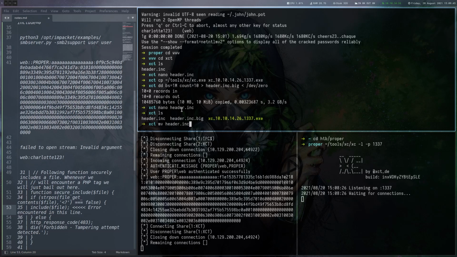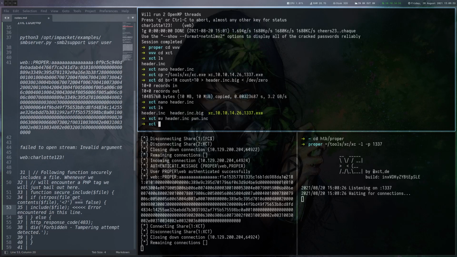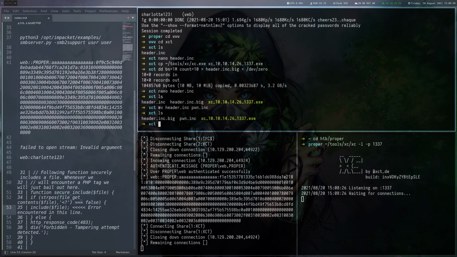So let's actually rename that. Maybe just to pwn.inc, so we don't mess up the original. And now we're going to copy the big one into header.inc. That's the one that will be requested. And we do an inotifywait on this file. This means that an event is triggered when this file is accessed for the first time.